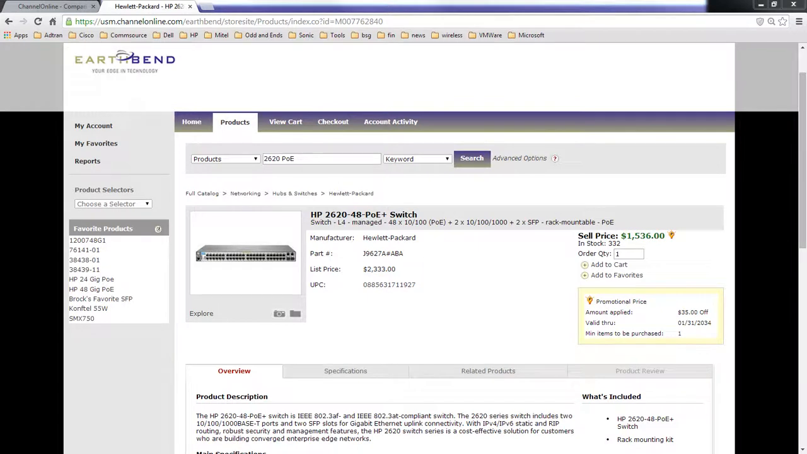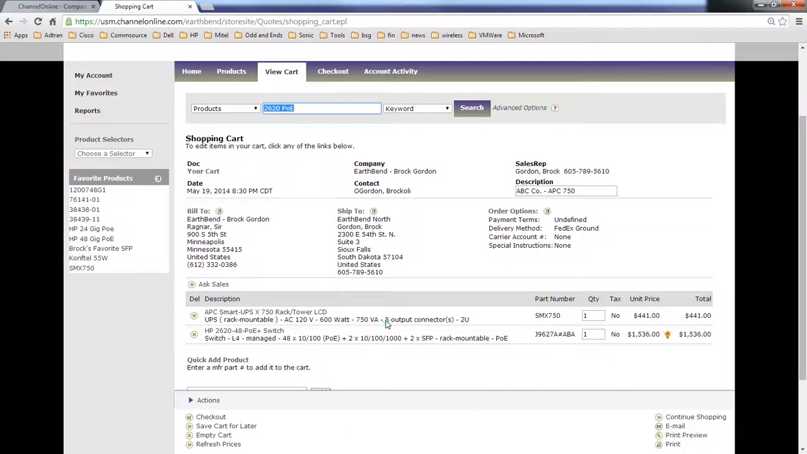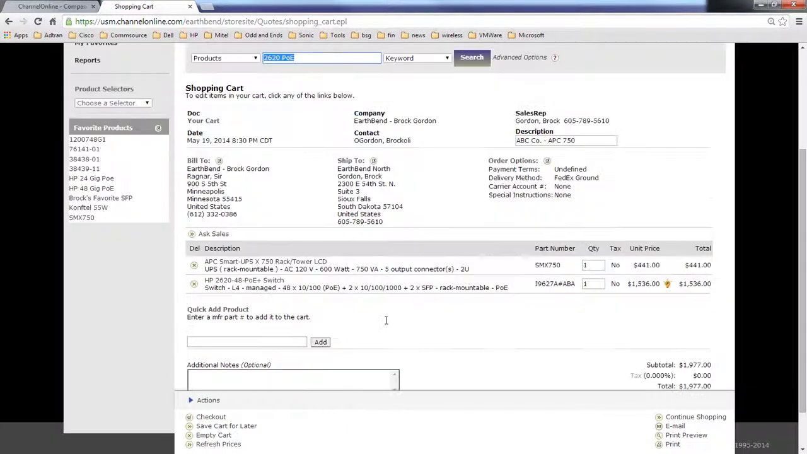The tool is helpful, but it's not omniscient. If you ever run into trouble, you can't find the right part, or you don't know if it's the right part, absolutely reach out to your EarthBend account manager, and they can help you find the exact product that you're looking for.